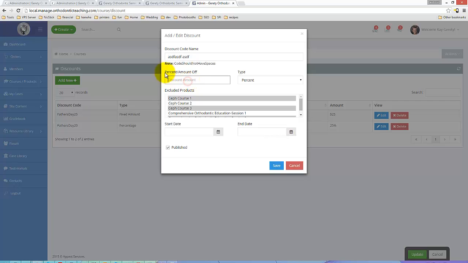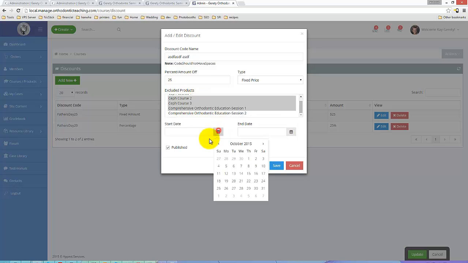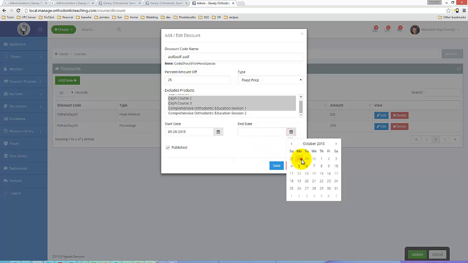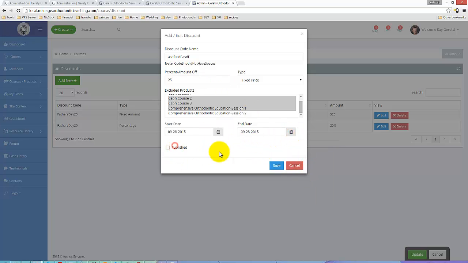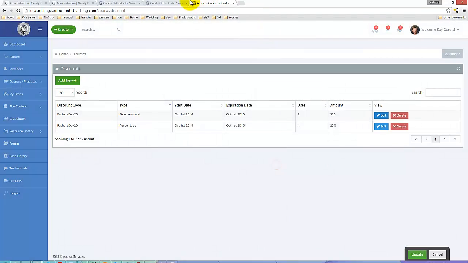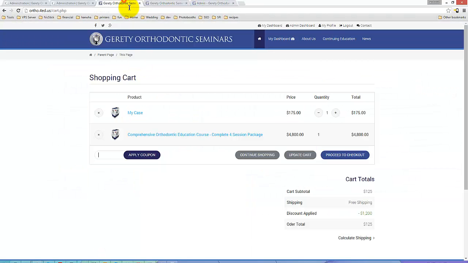We would say we want $25 off, and we want to exclude these few products, and we would put in a start and end date, so those would only exist on those dates. We could publish or unpublish those and hit save. And then on the front end, this is where you plug in that coupon code and apply it. Okay. Then we could proceed to checkout.